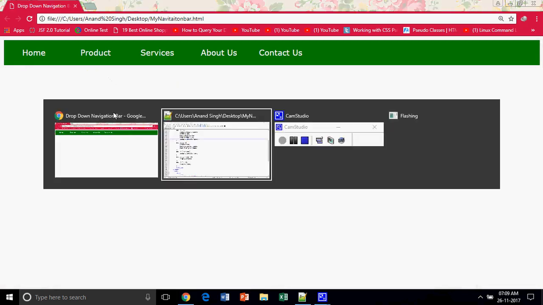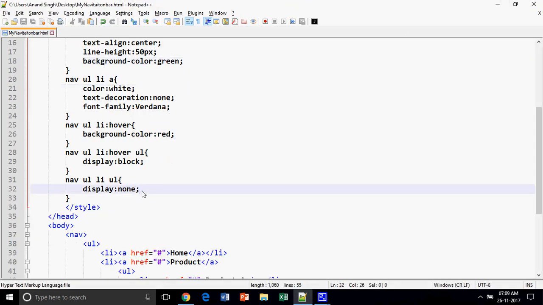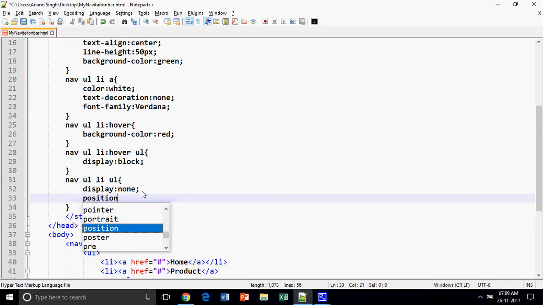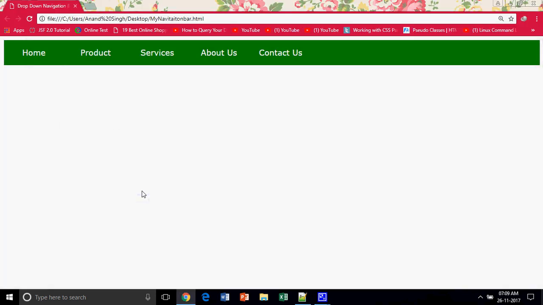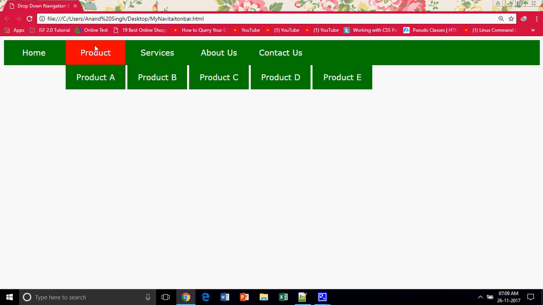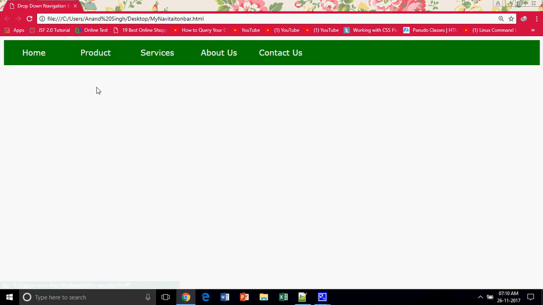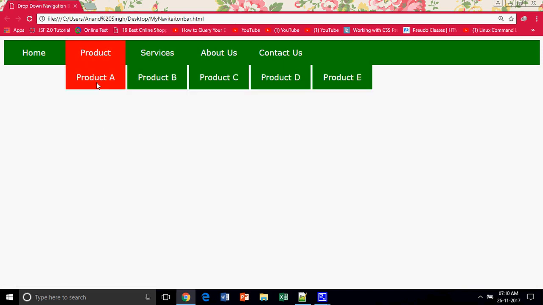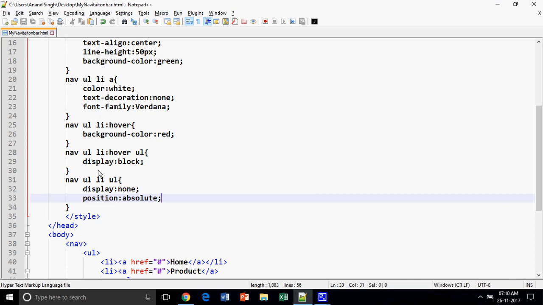This problem can be resolved by providing position absolute to my child unordered list that contains the list of products. And look at this, what will happen? I have reloaded my page and look at this. Oh my god, there is another problem. These products are displayed in this way, but I don't want them displayed in this way. I want them displayed one below another. So how can we do that?